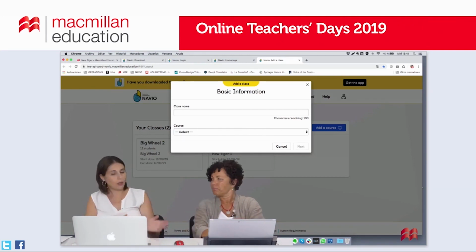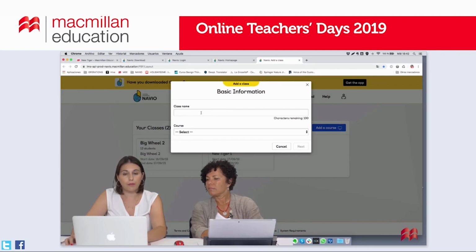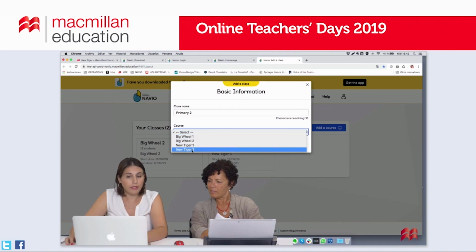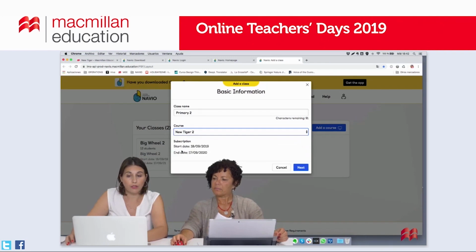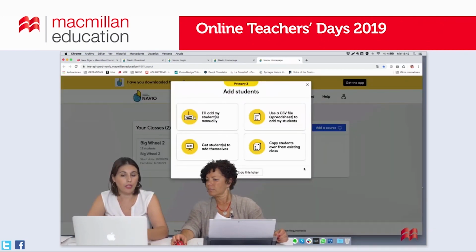Good, that's clear. So we are going to create a class. Vale? We have this web here, and we just need to choose a class name. I'm going to name it Primary 2 and select the level that I want to link to this class. Right? So in this case it's New Tiger 2. Click on Next, and the system is going to create my class.